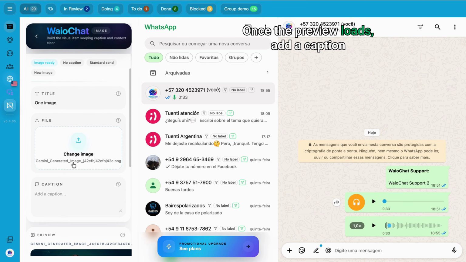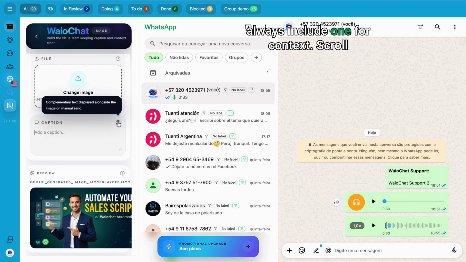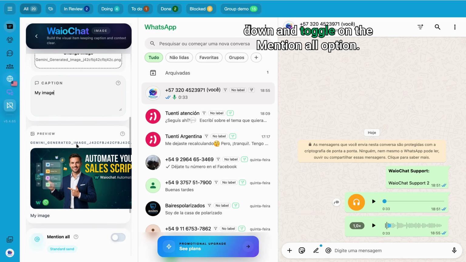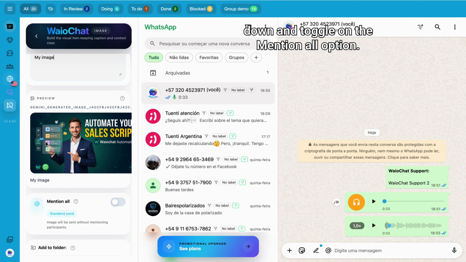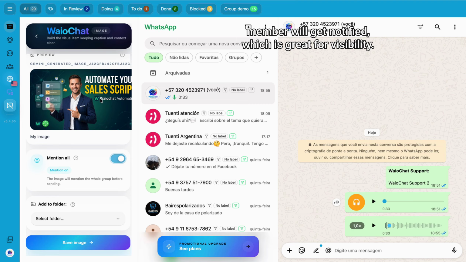Once the preview loads, add a caption in the Caption field. This step is optional, but it's a good practice to always include one for context. Scroll down and toggle on the Mention All option. This is a powerful feature because when you send this image to a group, every member will get notified, which is great for visibility. Open the Add to Folder dropdown and pick Folder Images to keep your component organized.